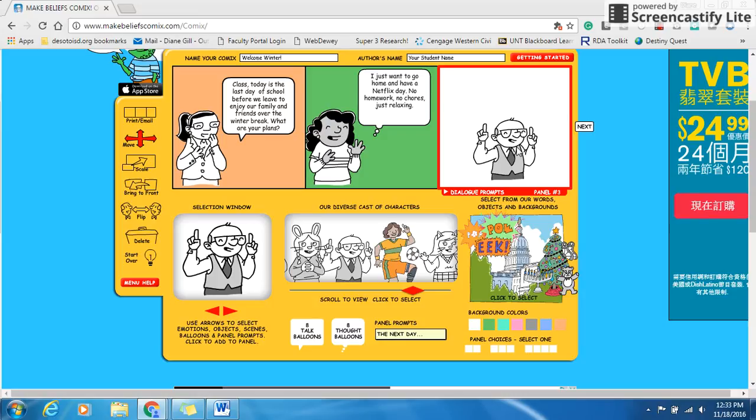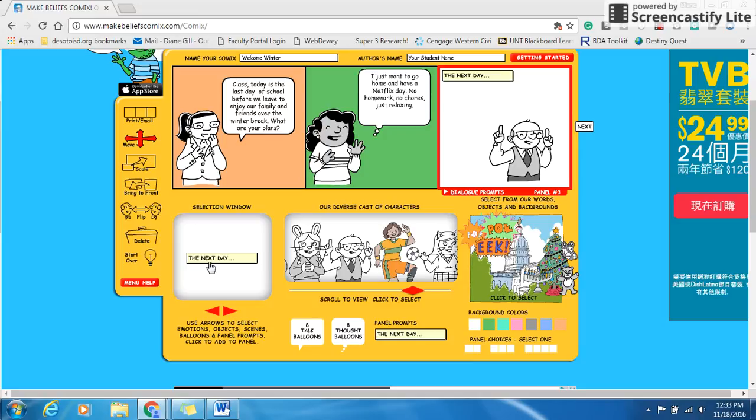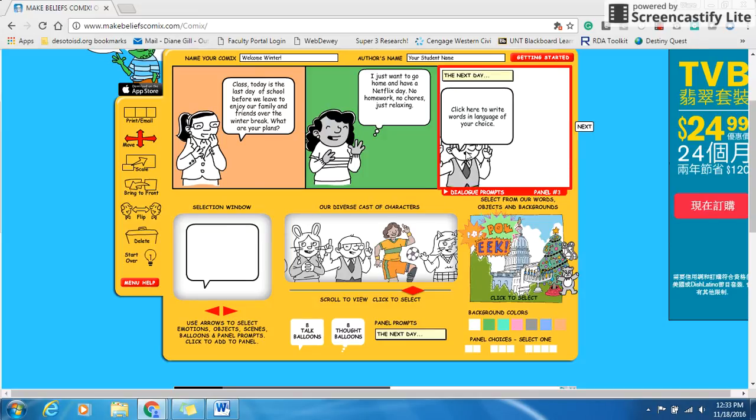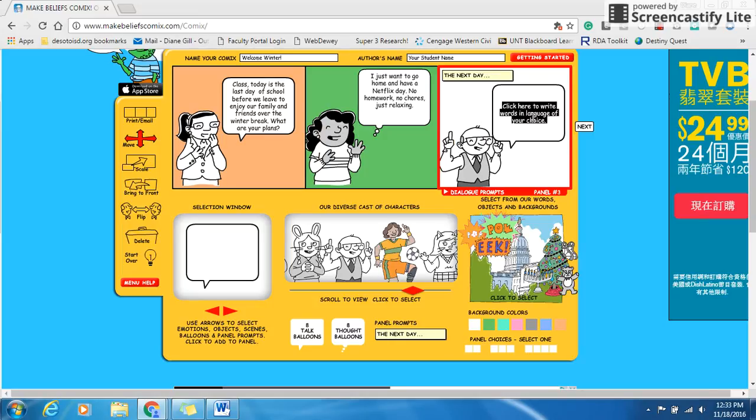You can put something there, and then have the principal maybe talk. You can also add a panel prompt saying the principal came in, and maybe the next day, all students were dismissed. All students were dismissed for the winter break.